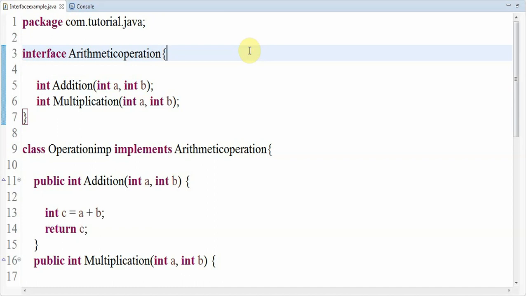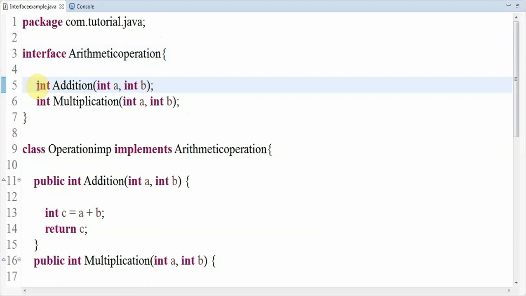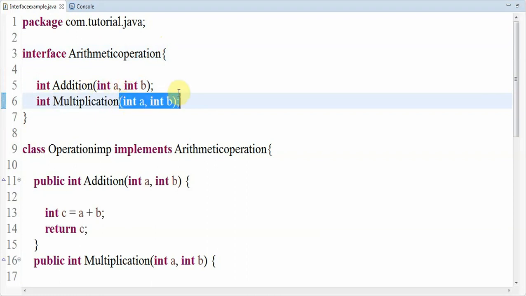Here you can observe I have created one interface, ArithmeticOperation. This is the syntax, which is interface space interface name, and inside that I have created two abstract methods, which return integer type and accept integer type variables a and b, and this is the addition method. In the same way, the multiplication method returns integer type and accepts two variables of type integer.